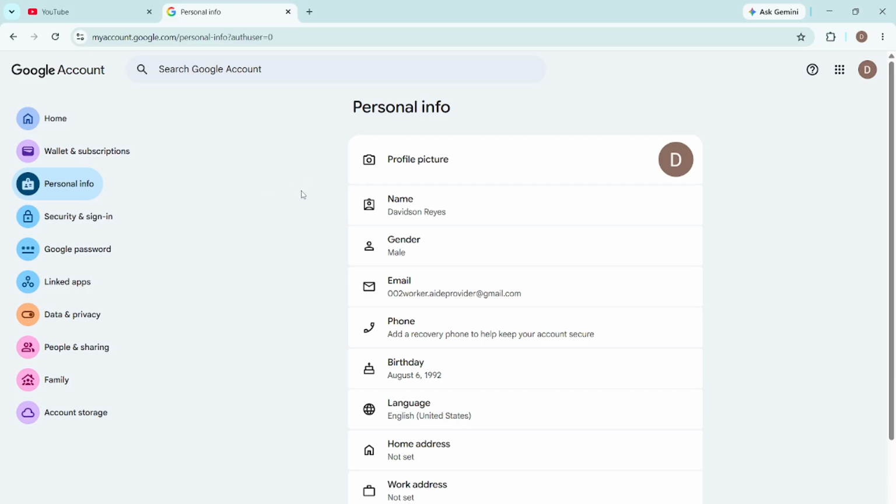To get started, open your web browser and go to your Google account personal info page. This is the area where Google stores your basic profile details, including your birthday. You can reach it by signing into your Google account first, and then navigating to the personal information section. Once you are on the correct page, look for the basic info section, since the birthday option is located there.